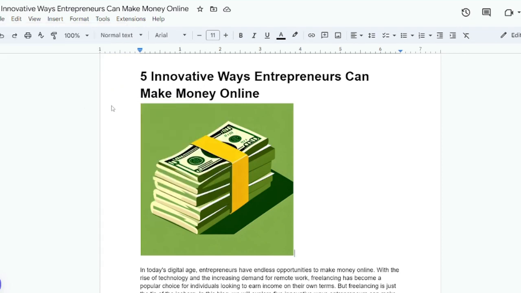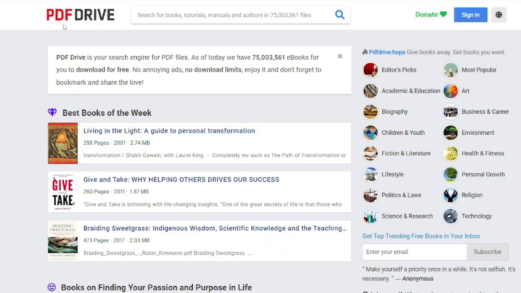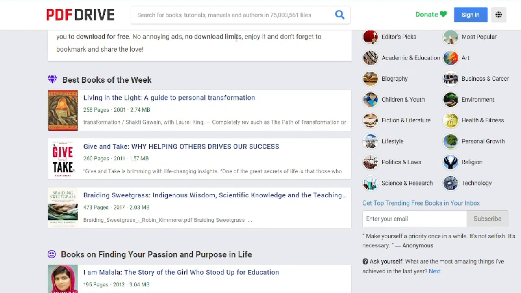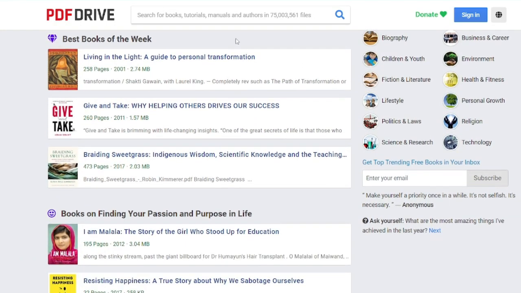So now once you have this PDF on your computer, what you want to do next is share this PDF document with as many people as possible. And the easiest way to do this, if you don't have any social media followers, is to go over to pdfdrive.com. PDF Drive is visited by millions of people every single month.